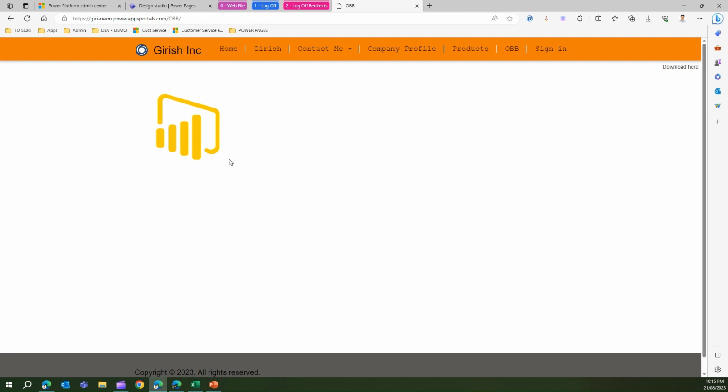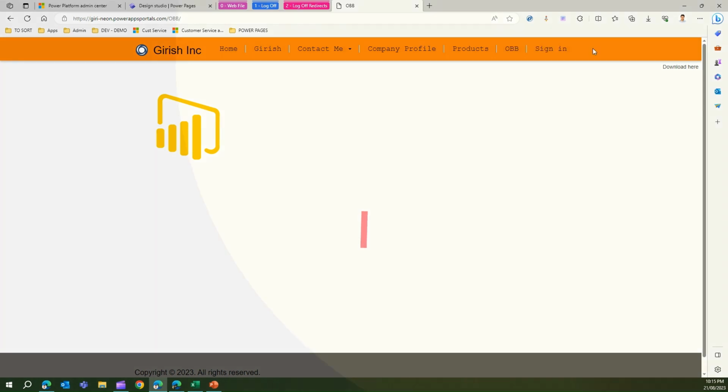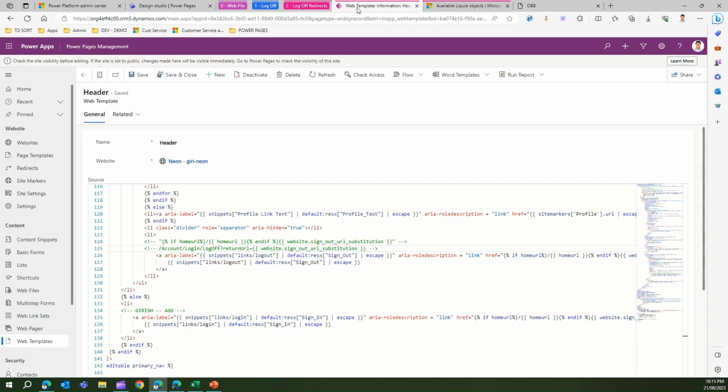Now, what if I don't want this behavior? What if the behavior I want is that once I log off, I should be redirected to the sign-in page again? So where do we make those changes? Again, where do these sign in, sign out buttons reside? They reside in the web template.